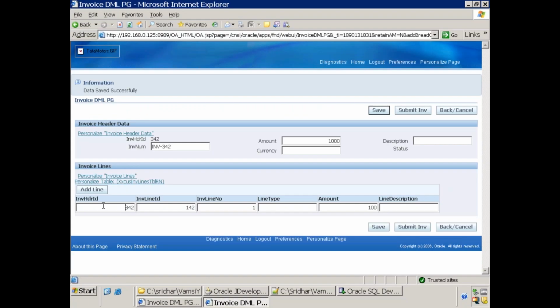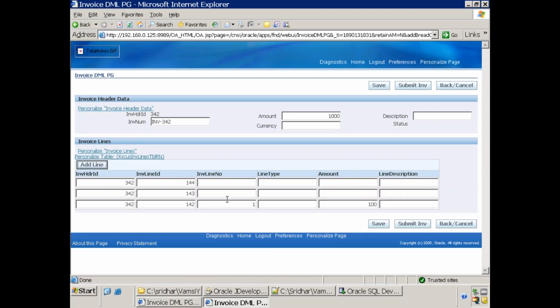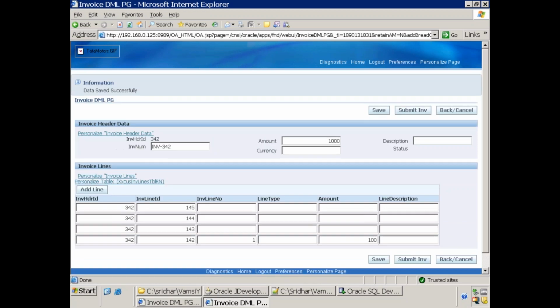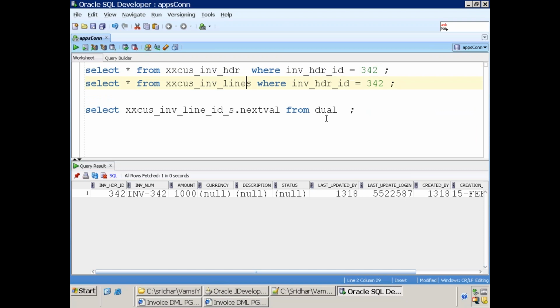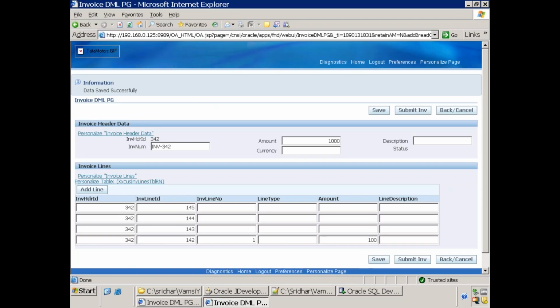Now let us try to insert multiple lines. I'll just click on save. Now just see the lines: 142, 143, 144, 145. Now what we do is click on back. As of now, for 342 we have 4 lines.